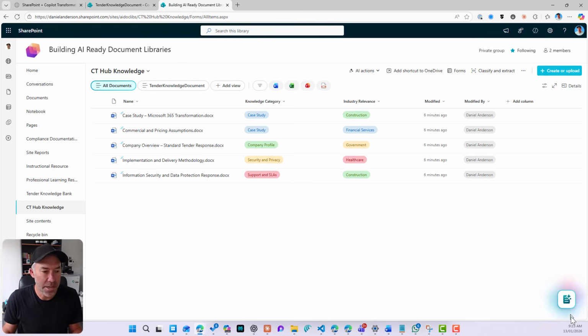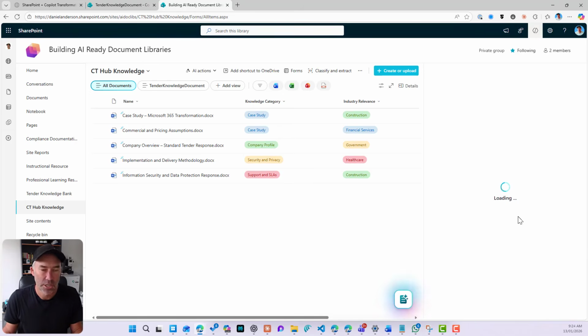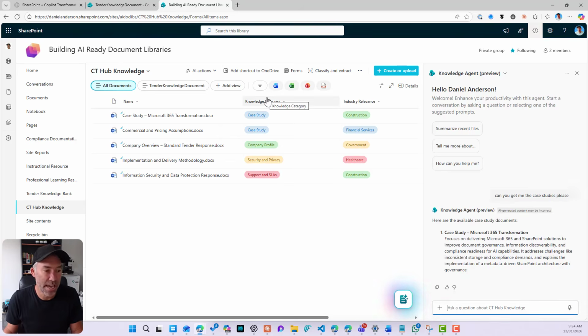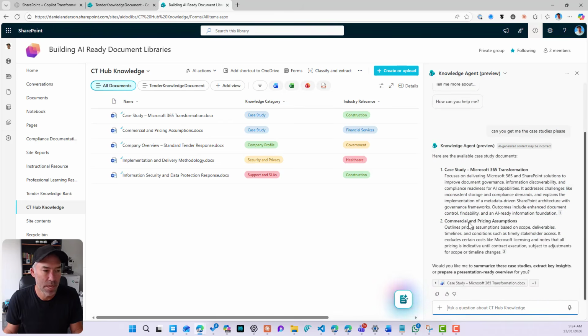So let's open up the knowledge agent in the context of this library. Let's ask it a question. So we'll open it up here. Now, let's say, can you get me the case studies? And I'll say please. All right, and let's see what we come back with. So you can see in our knowledge category here we've got 2 case studies. It does bring back those 2 documents and it gives me that response. And these columns are coming from the content type that's been published from the content type hub.